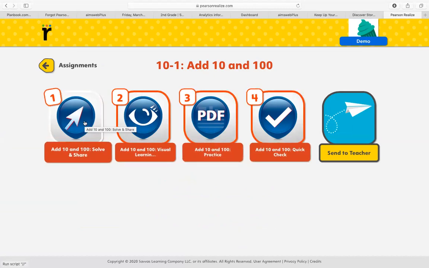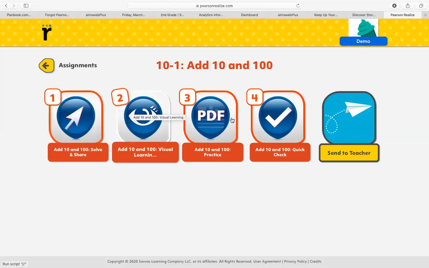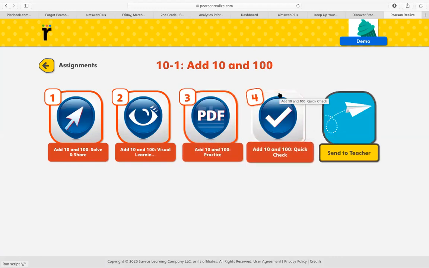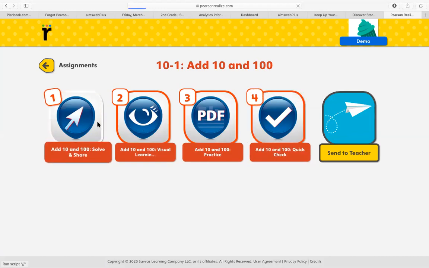So this is what will be available for you each day. There's a solve and share, which we have done in class every day, so you should be familiar with. A visual learning, which is a video. This is a PDF, so it's not something that can be done in the site where I can see work, but I will show you how to print that off so they can practice, as well as a quick check so that we can assess how it's going for our students.